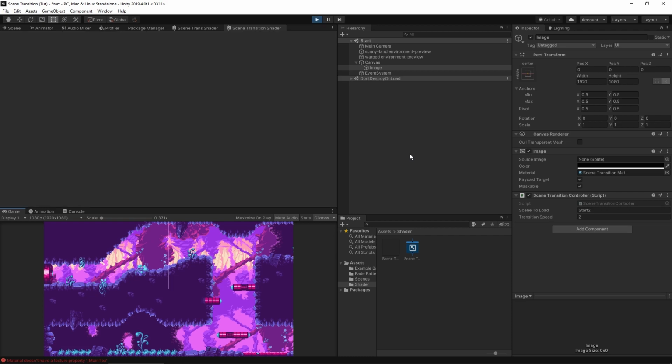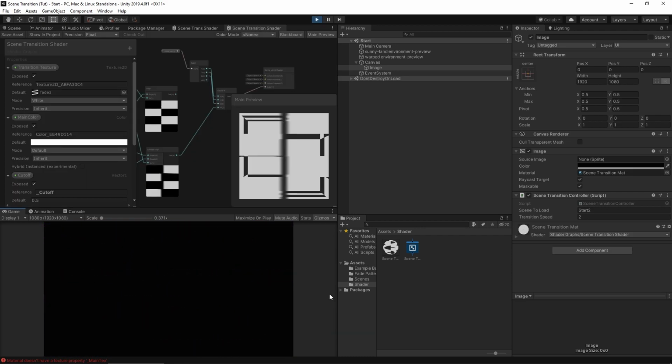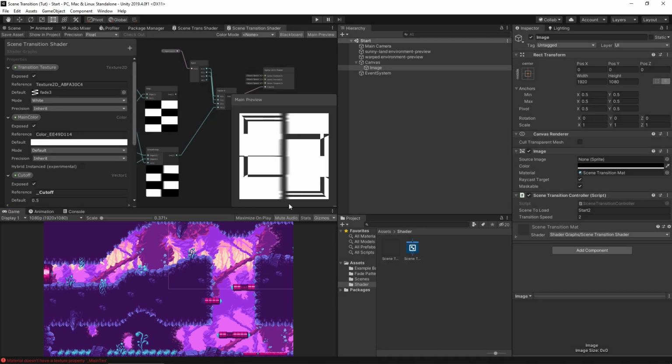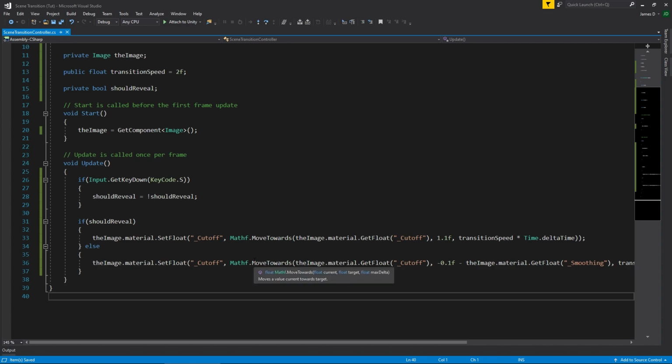So we can let that play. Then when I hit S, there we go. It fades in and out using our scrolling texture effect. Okay, so next thing we want to do is make sure that when our value is all the way completely dark, so when our screen is completely obscured, that's when we're going to load.